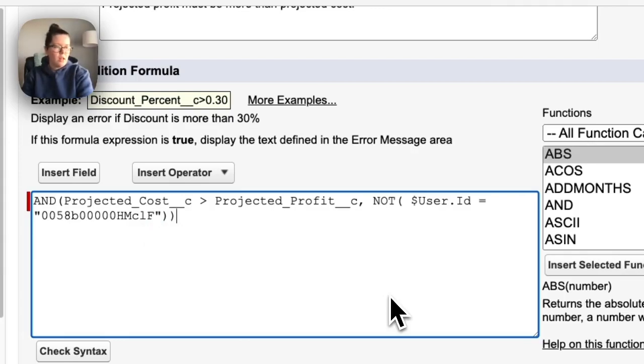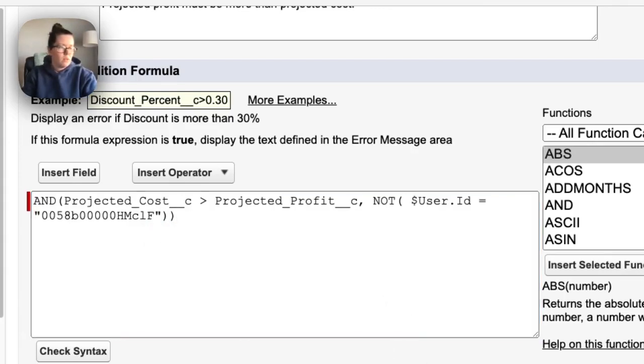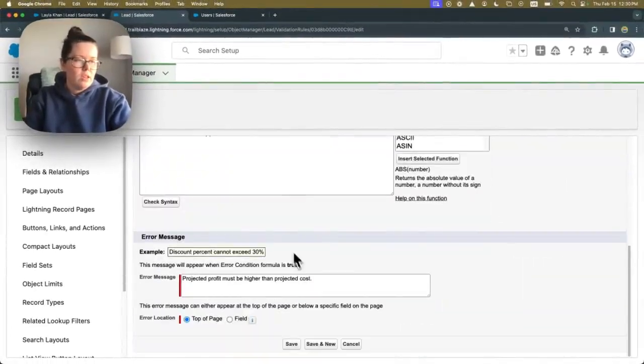Close my not statement, close my and statement. Okay, so what this is saying is if the user is not WiseFox and the projected cost is greater than the projected profit, then throw this error. So I'm just going to update my message because this is still accurate, but we have an override. So please see.